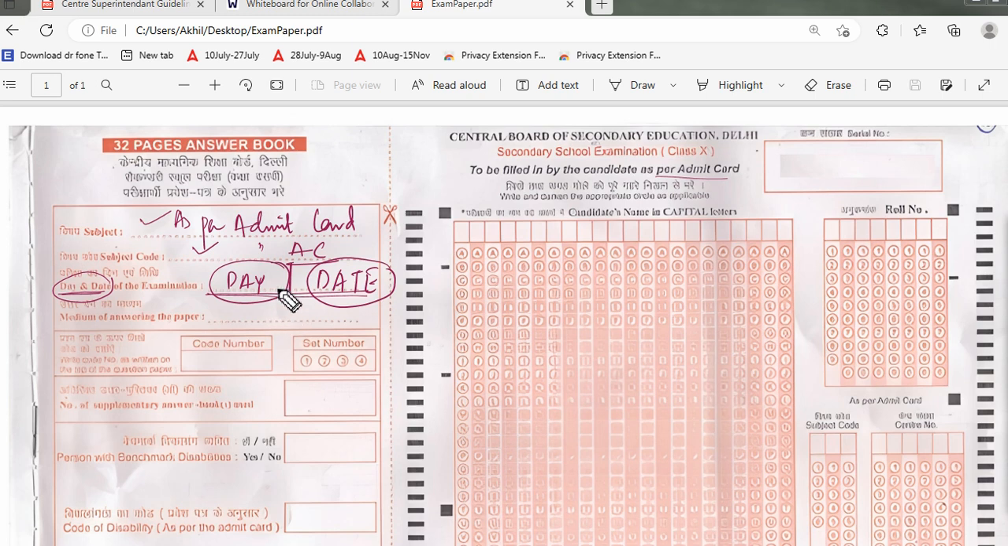I think the admit card also has the day. So both day and date should be taken care of while writing in a proper way. I request you to first write the day in the day format and then the date in the date format. Now the fact is very simple.